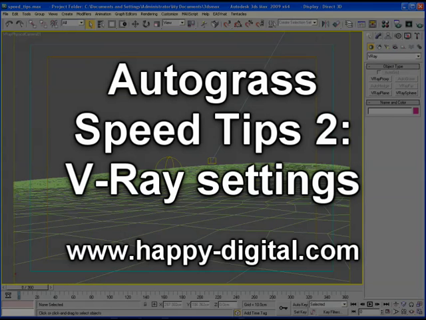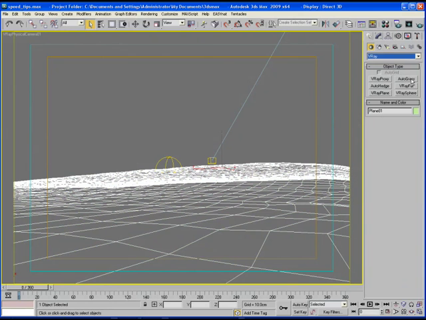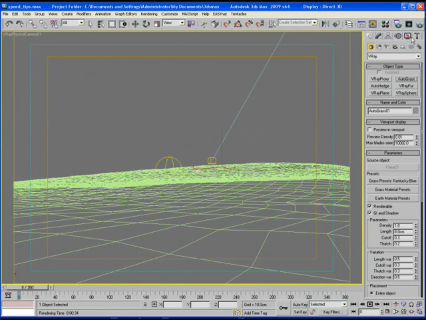Now I'm going to talk about how the settings on VRay can affect the speed of your grass rendering. So here I have a simple scene with a ground plane. I'm going to put Autograss on the ground plane. So I go to the VRay primitives, hit Autograss, and I have the default VRay settings right now.